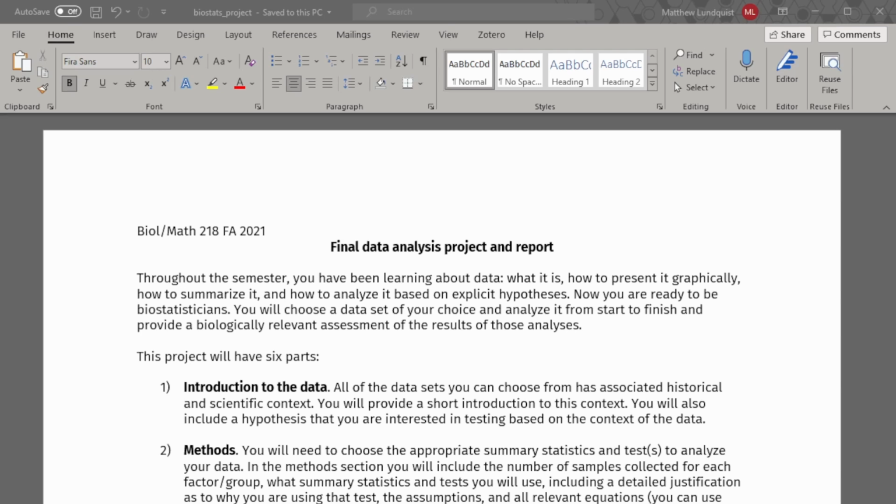You will choose a data set, and you will analyze it from start to finish and provide a biologically relevant assessment of the results of those analyses. The project will have 6 parts. First, you'll need to give a short introduction to your data. All the data sets you can choose from have an associated historical and scientific context. You'll provide a short introduction to this context. You will also include hypotheses that you are interested in testing based on the context of the data.